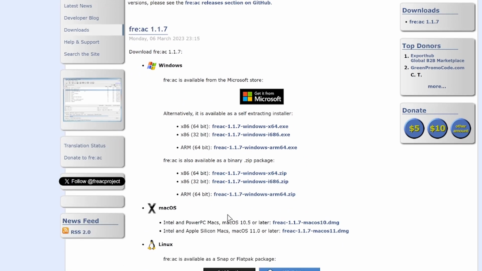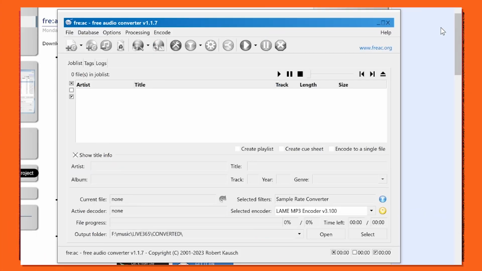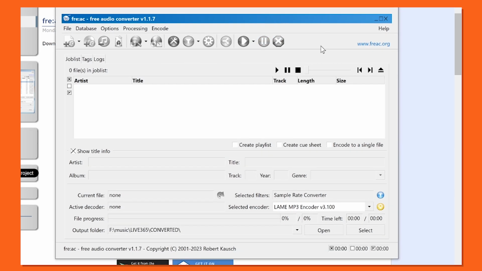Once you have it installed, you will open it up and you should see a window that will look something like this. Now, before we start converting MP3s, we still need to configure the settings of FreeAC. Don't worry, it won't take that long, and once we finish, we don't have to worry about it ever again. The first thing that I'd like you to do is go to the bottom right hand corner where it says Selected Encoder. Then hit that little yellow gear right of it.